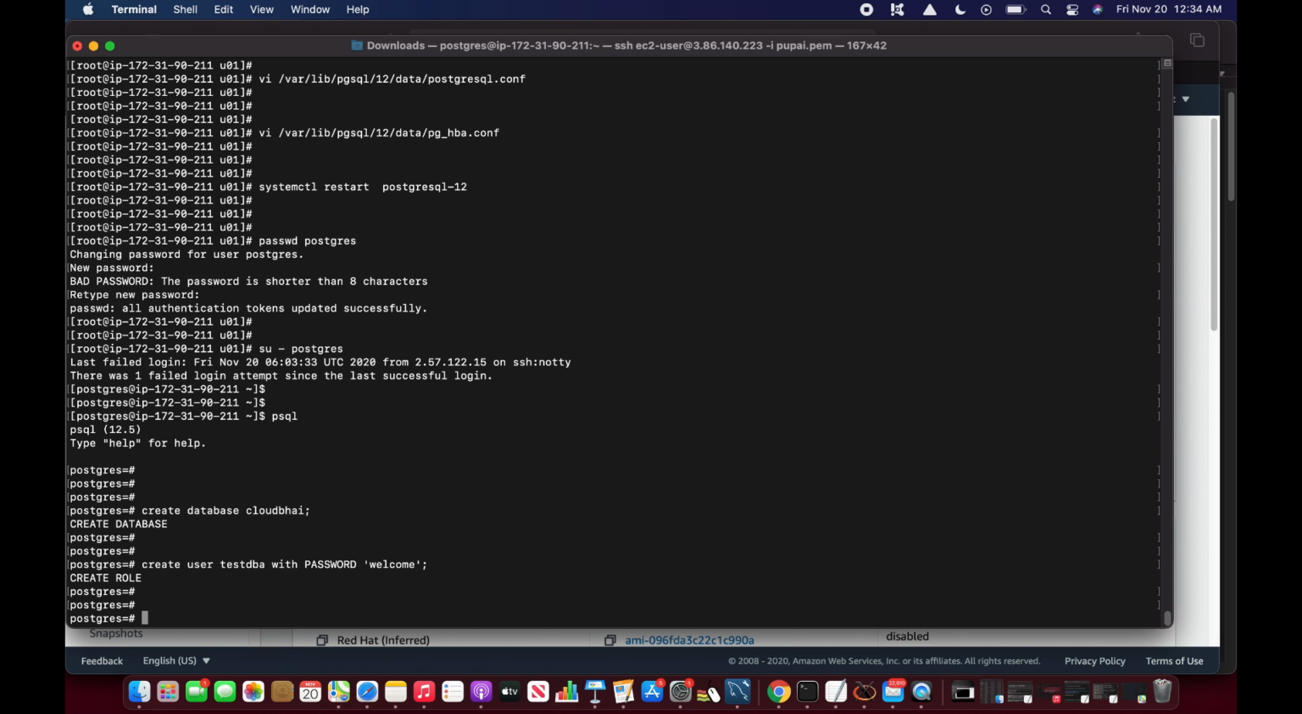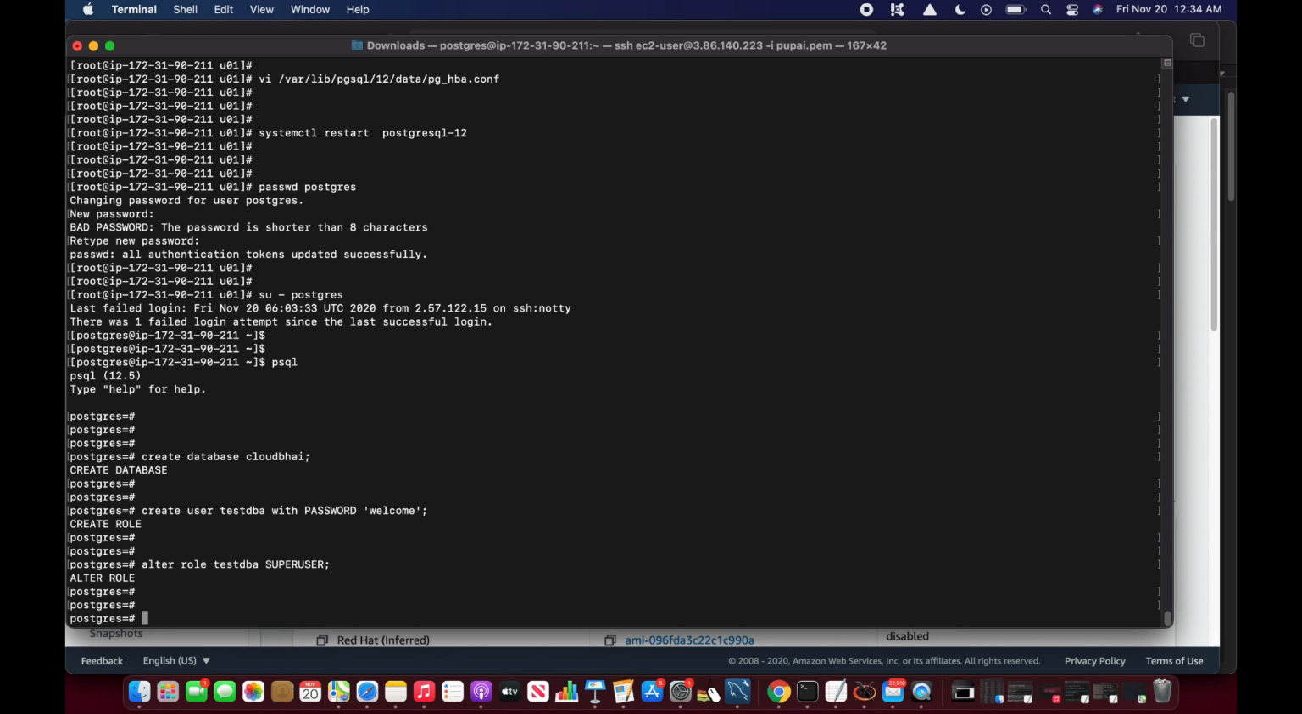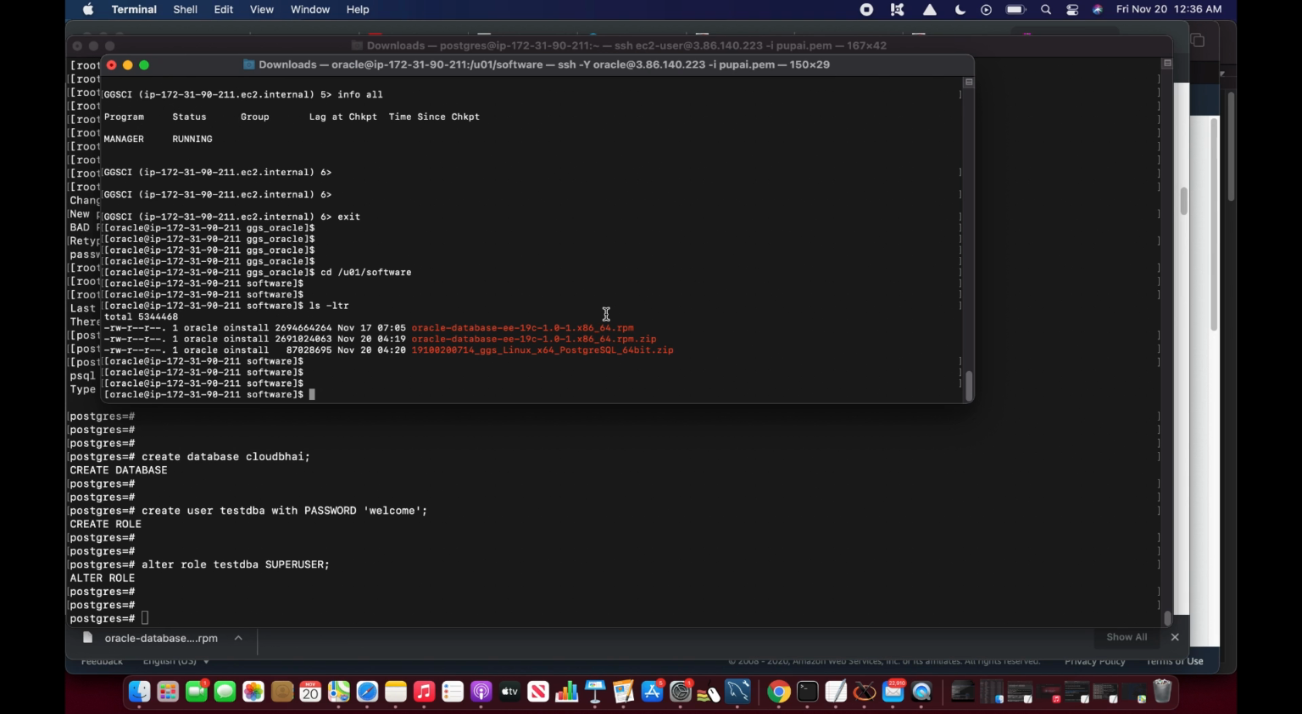And just for the sake of this video, I'm giving this super user. It's not required though, but just okay. The next steps I'm going to install the Golden Gate for the PostgreSQL. I'm going to install the Golden Gate for the PostgreSQL.